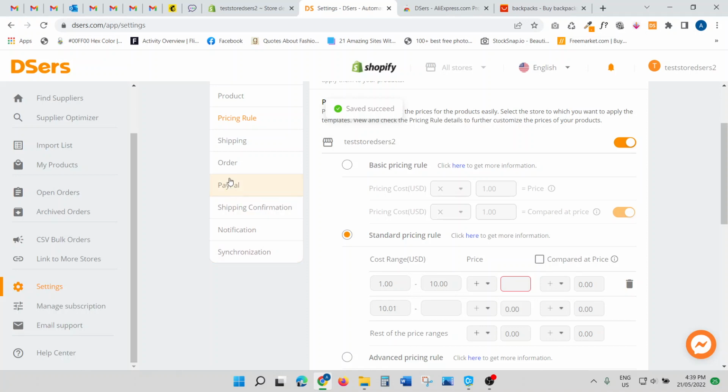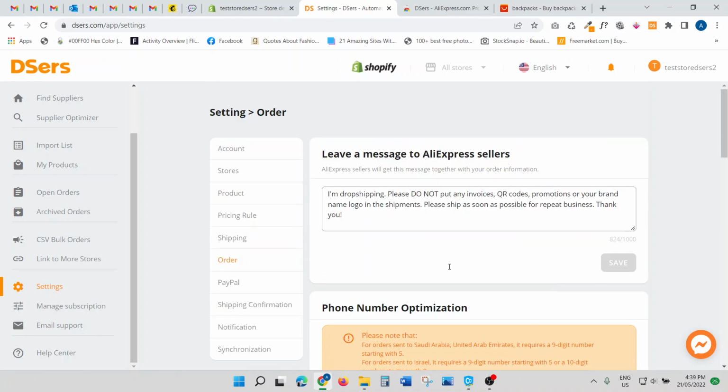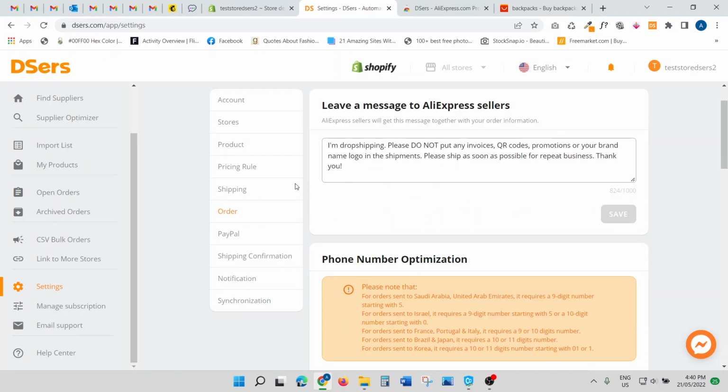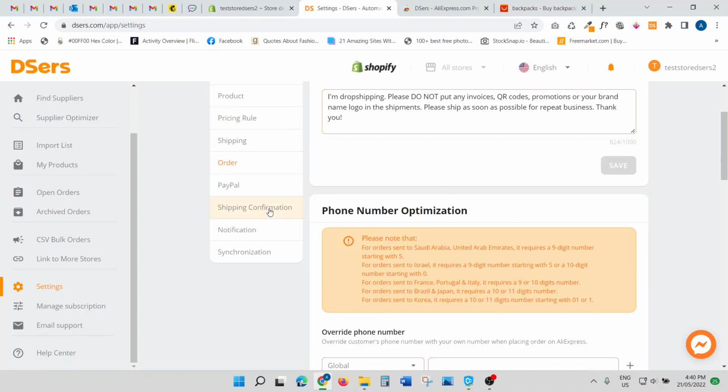Okay, moving on. Order. So this is automatically there'll be a note. It says, "I am dropshipping. Please do not put any invoice, QR codes, etc." So this note will go to your supplier, so he's not going to put any kind of invoice or bills or his name or anything, because he knows this is dropshipping. So this is great, so don't change that. I mean, you can customize it if you like, but I would just leave it.